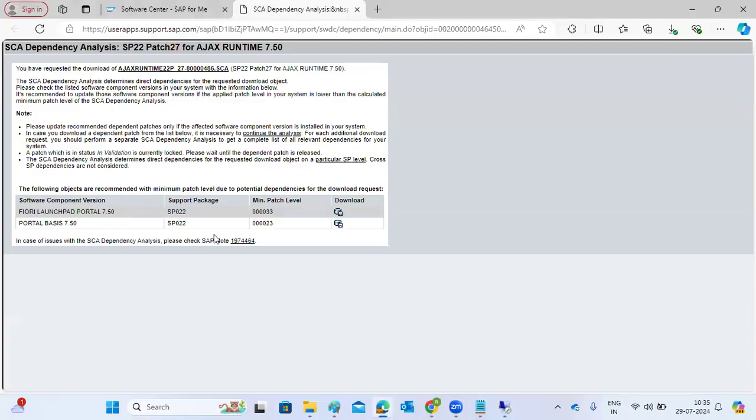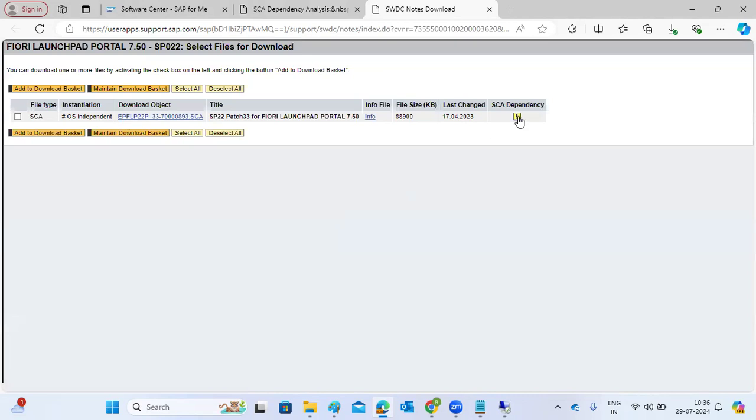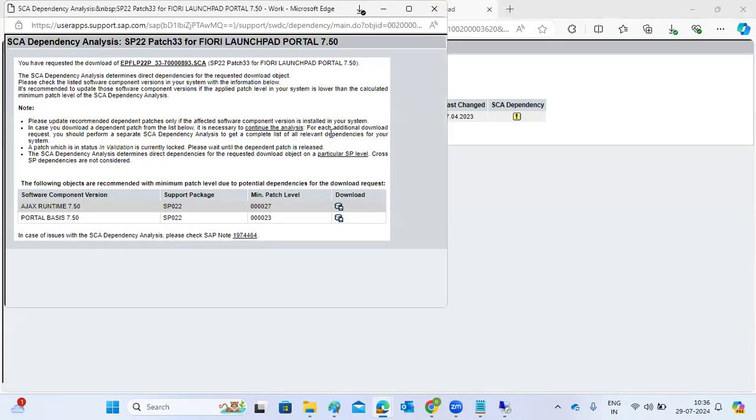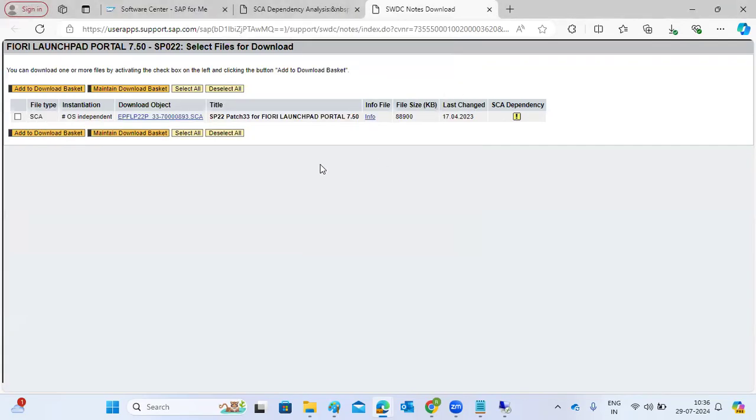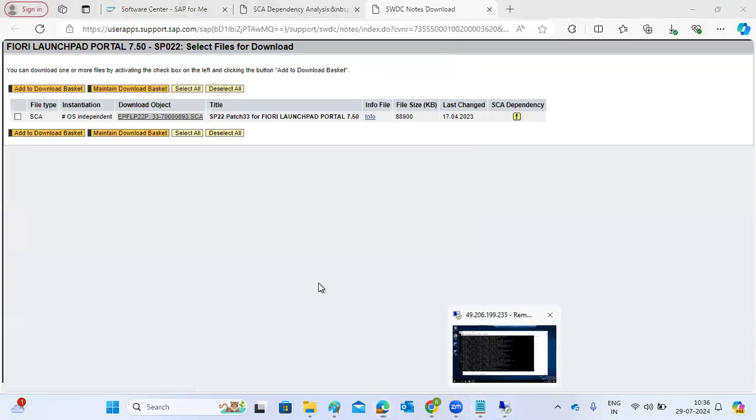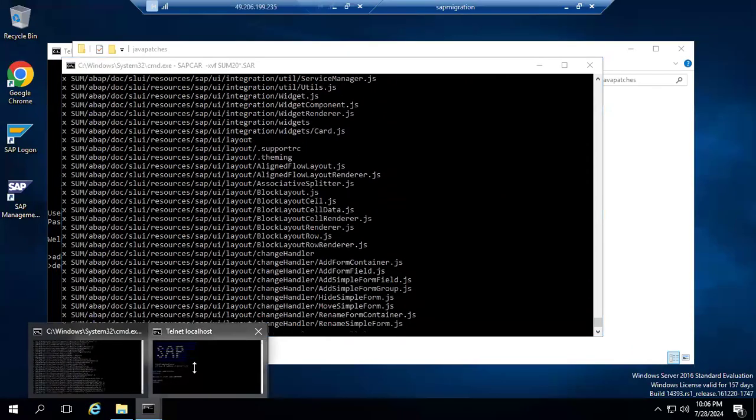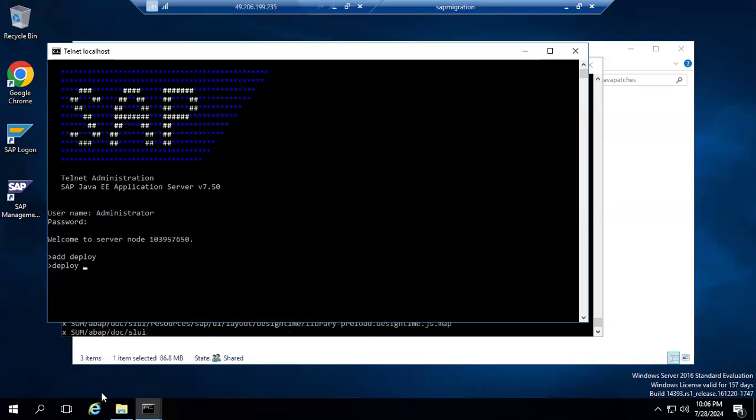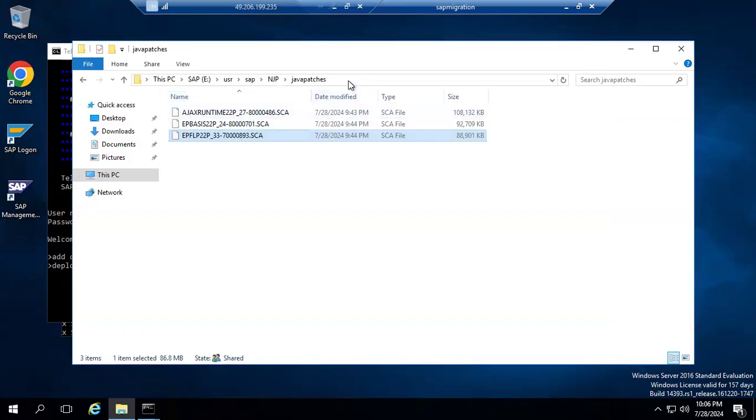If I go with this one, suppose UI Launchpad portal, let's see whether it has any dependencies or not. One component has a dependency on Ajax runtime and portal. So I will do the patching for one component here, using the Telnet. I have opened the Telnet here. Deploy, then what is the location? This is the location.